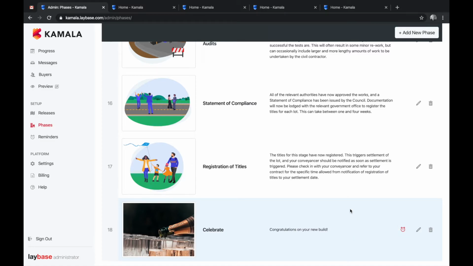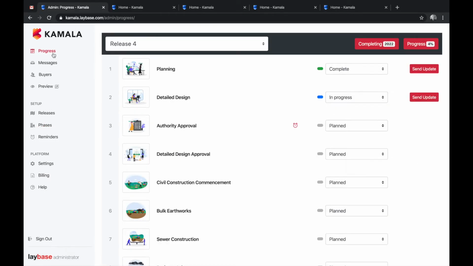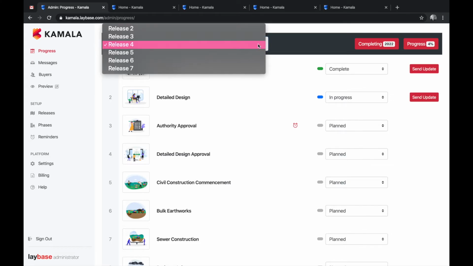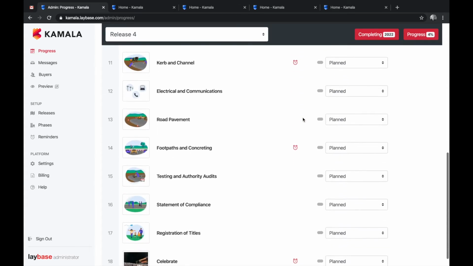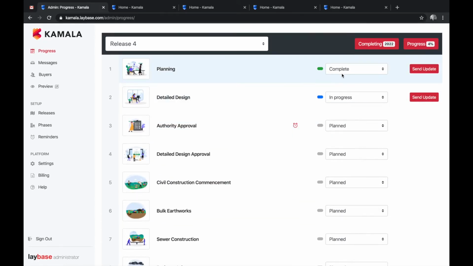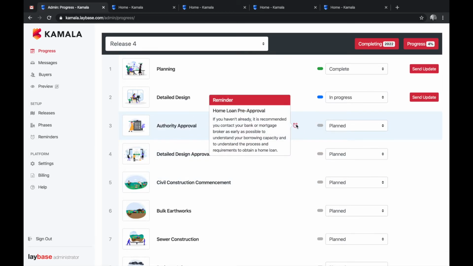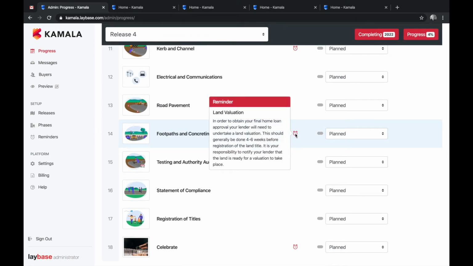Now that completes the platform setup. So let's take a look at the progress page. This is where most administrators will spend all of their time. So we can see we have a drop down here of all of the active releases. We have the completion date and we have the progress percent. And we also have a list of all of the phases that we set up, and you can see here that we have the different status next to each. Also note that we can see the reminders associated with each of the phases as we look down the list as well.